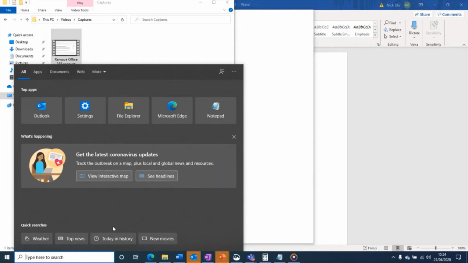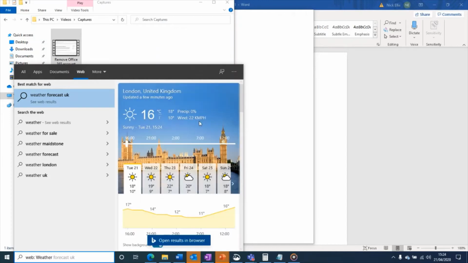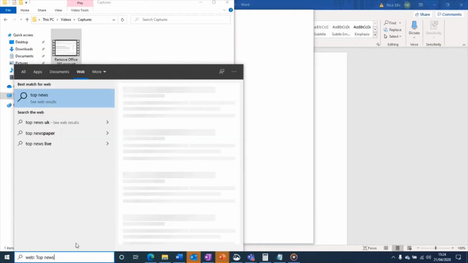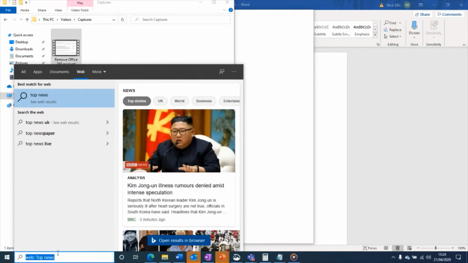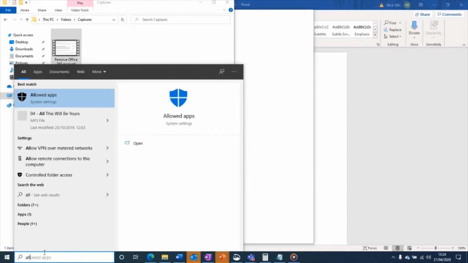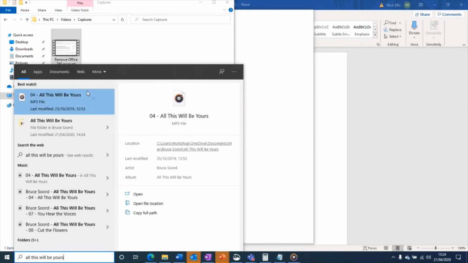Slightly changed in the last release this morning, and it's got some very quick bits and bobs that you can get to, like weather, like news, etc. So there's some very quick jumps that you can get to, and they're currently publishing some stuff around coronavirus and what have you. But you can also search very easily across your computer from here and across the web.